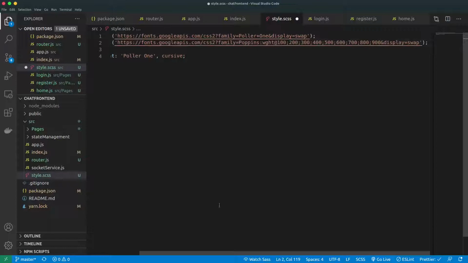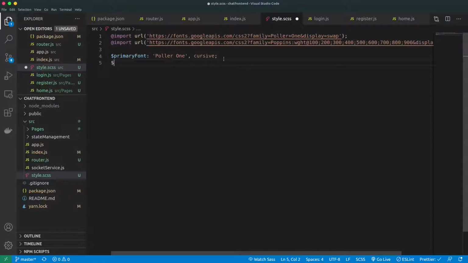So here is what this looks like. Then we can define the second font, $secondary-font. Actually, the Poppins should be the primary font because that's what we are going to use more often. So I'm going to correct that eventually. Alright, so let's just switch.